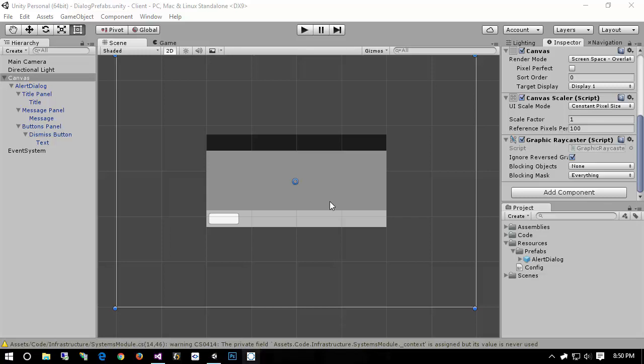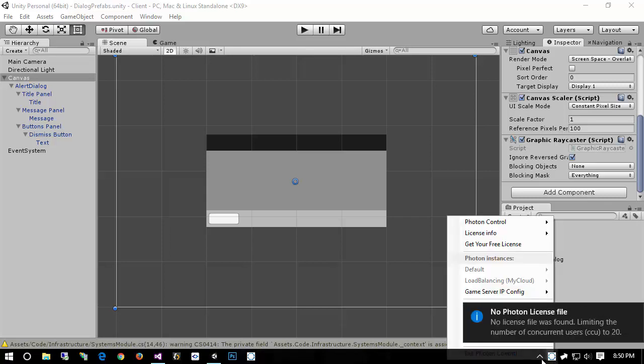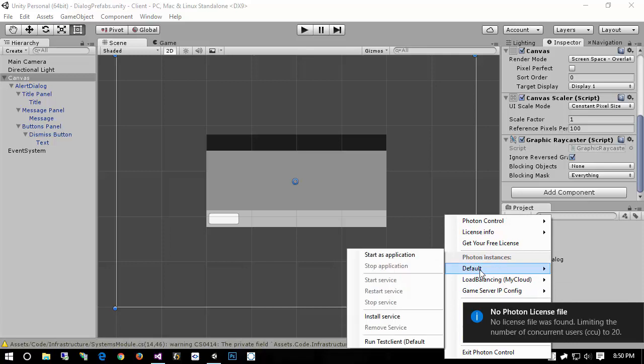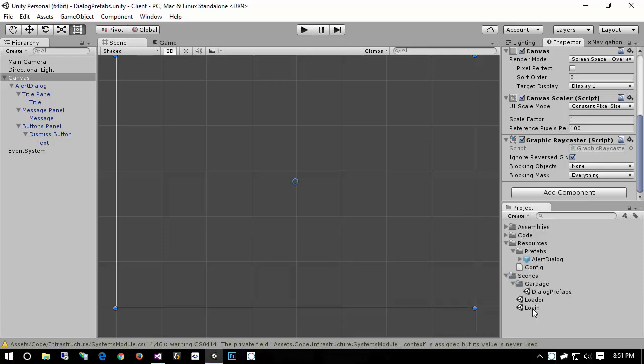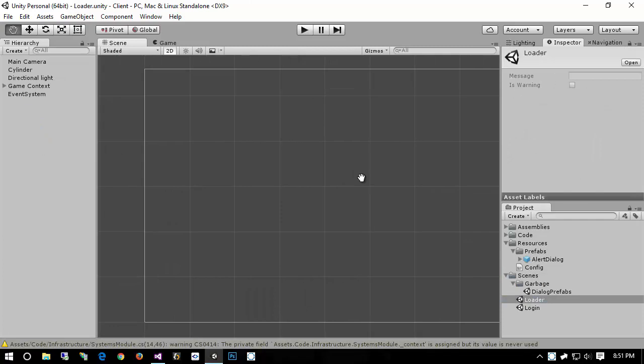And I'm not going to worry about starting the logs or anything. I don't really care about that. So let's go ahead and start as application, and you can go away. And then for scenes, I'm going to jump into loader. So loader should connect to the server and get a login system, and then the login system should show a dialog. So let's hit play.